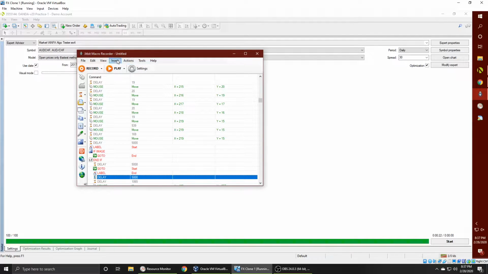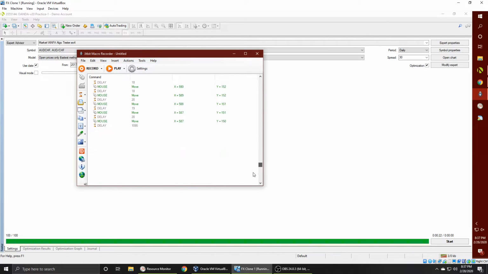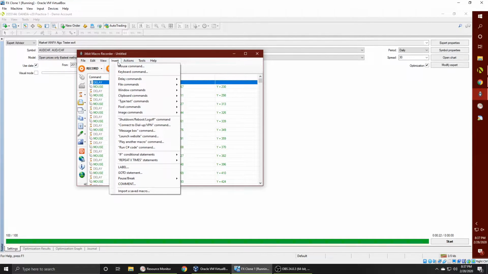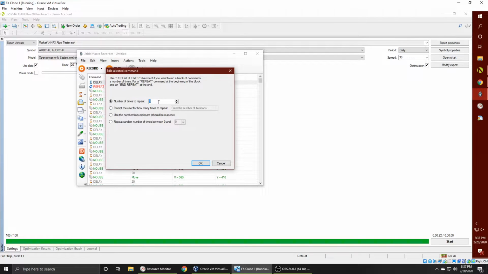Hit the stop on the top left corner. We're going to scroll all the way down. This is everything that's been captured. You want to click at that very first one, insert a repeat X times statement. So you click on that, you're going to say 28 times because we're doing 28 pairs here, and then hit OK.